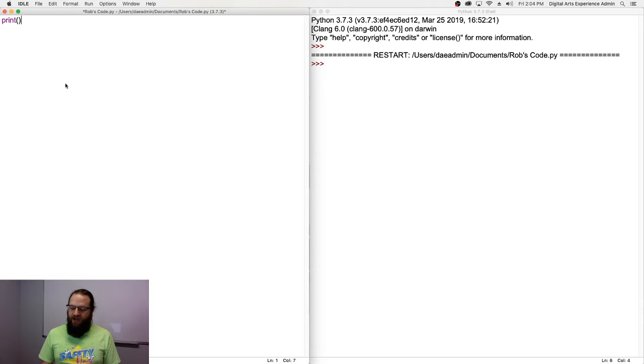So functions often take parameters, which is information that's required in order for that function to run. If we're talking about the print function, the parameter that it's going to take is whatever we want to print. So I'm going to say, hello, I am coding with Python. Now, a couple things you'll notice.